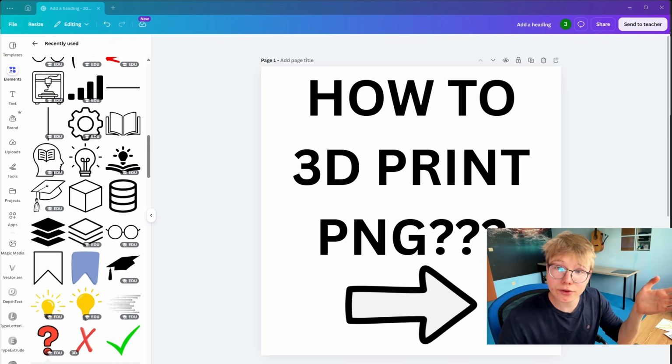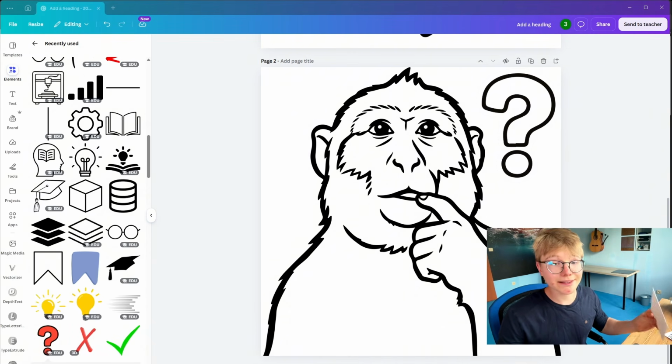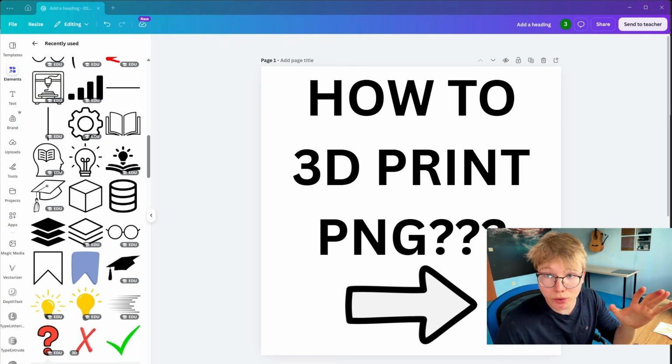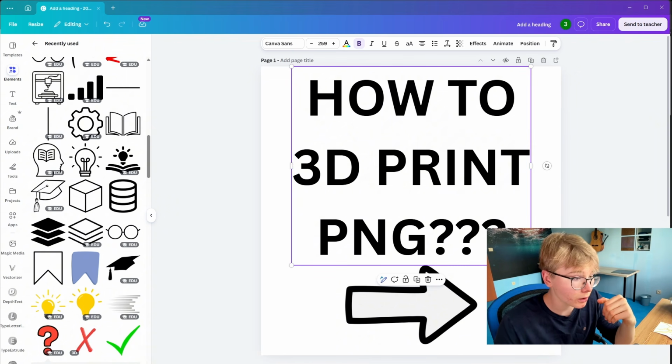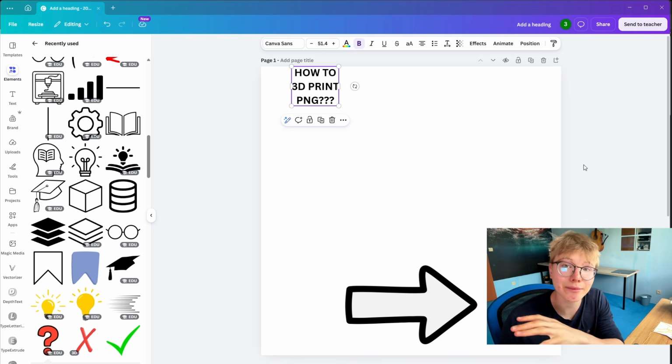The first step is to get the picture that we want 3D printed. For example, as you can see right over here, I made this monkey and then 3D printed it. But you need to keep in mind that we are trying to 3D print it, so if you make the elements a bit too small, the 3D printer will have a lot of problems doing it.